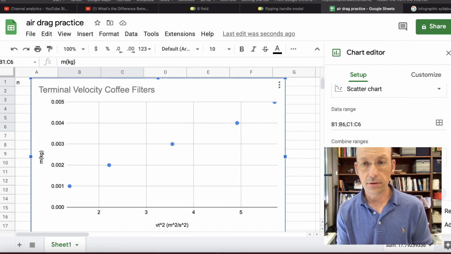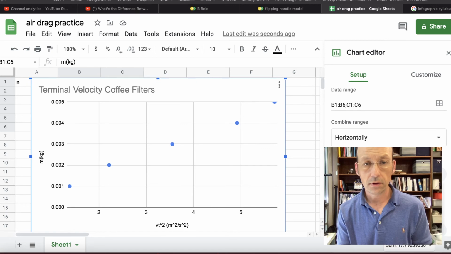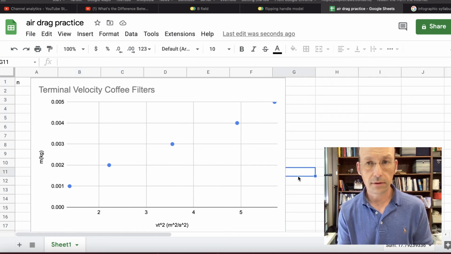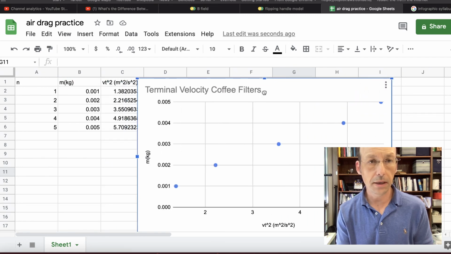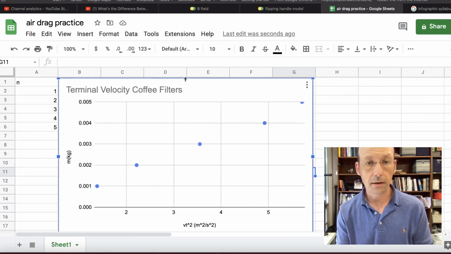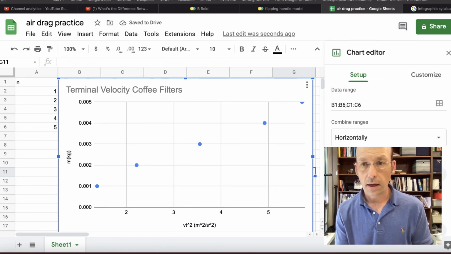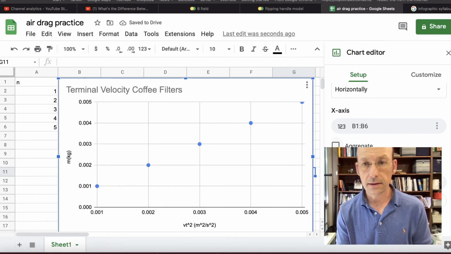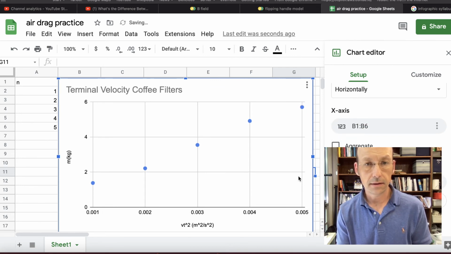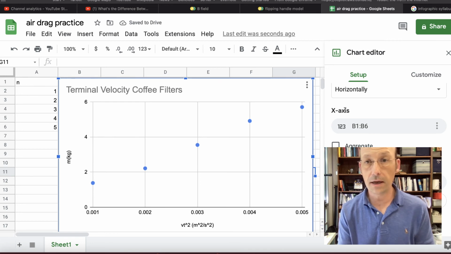X-axis is going to be equal to the x-axis. See, what was my x-axis? I want B as my x-axis. So x-axis is B. Okay, and then my y-axis is C. That's better. But now my labels are wrong.